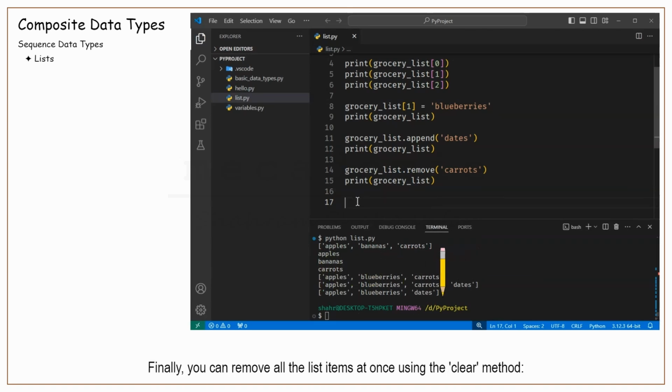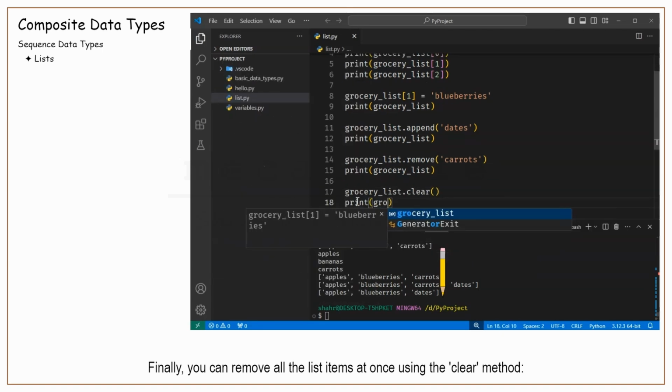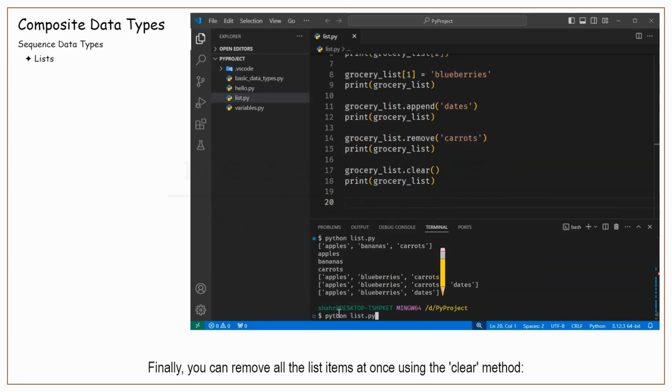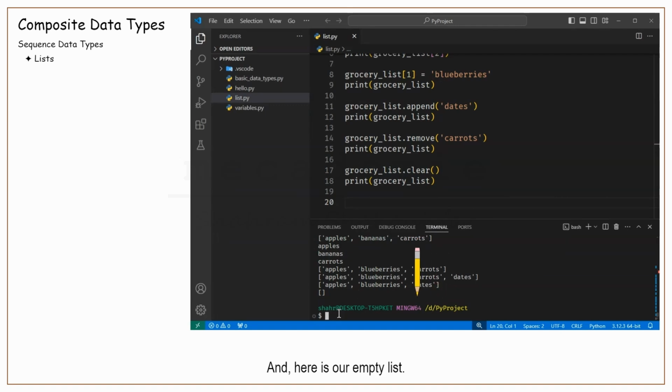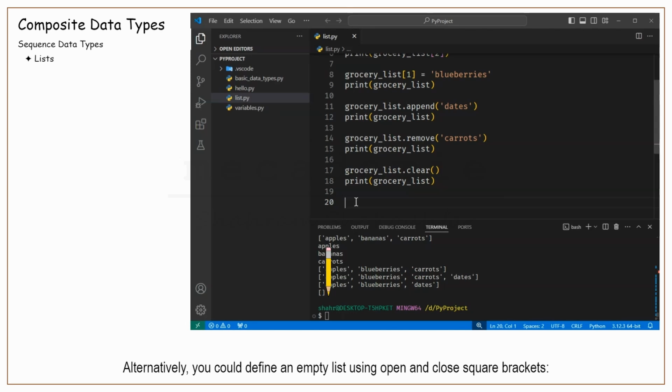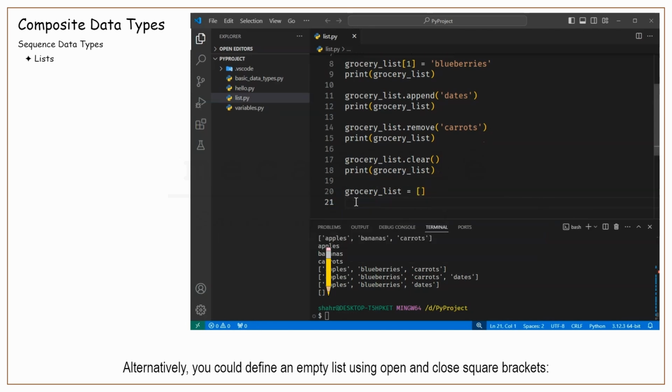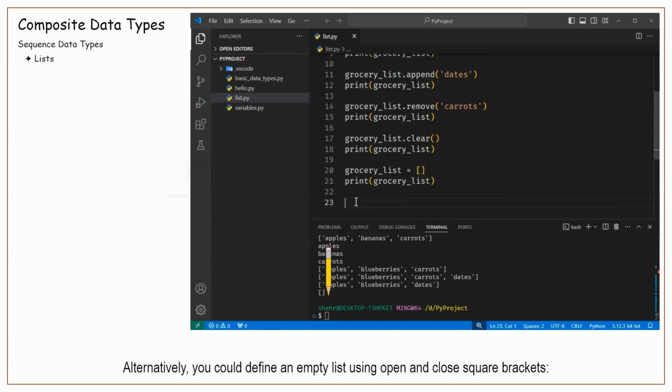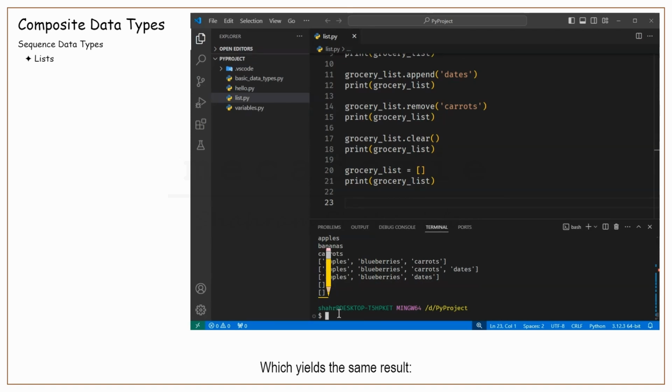Finally, you can remove all the list items at once using the clear method. And here is our empty list. Alternatively, you could define an empty list using open and close square brackets, which yields the same result.